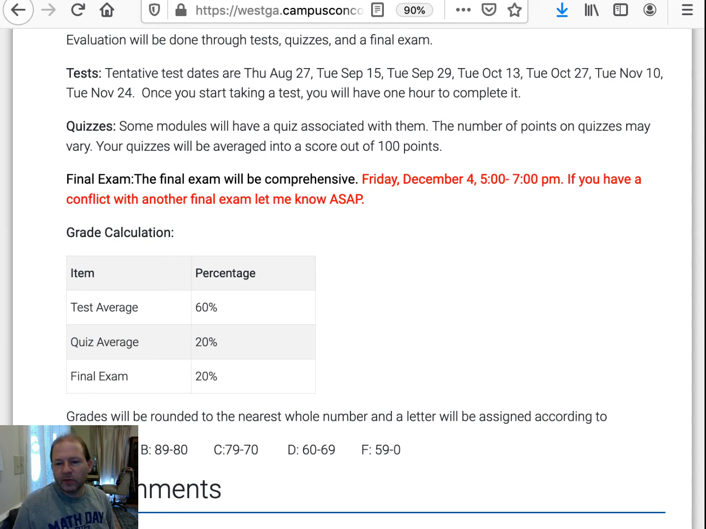The quizzes, we're going to have a quiz for almost every module. There won't be a quiz for this module, although I guess you could count the diagnostic quiz. But anyway, we'll have a quiz for most modules, and the number of points on the quizzes is going to vary, and the total will give you a quiz average out of 100 points.